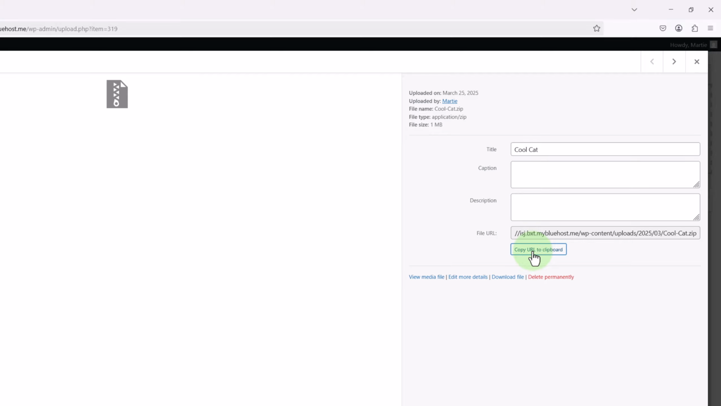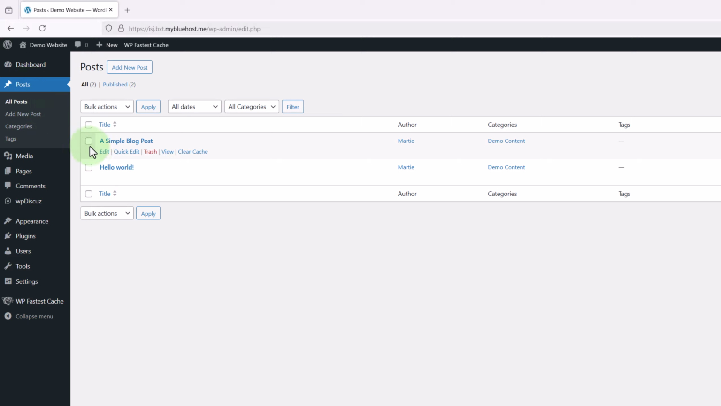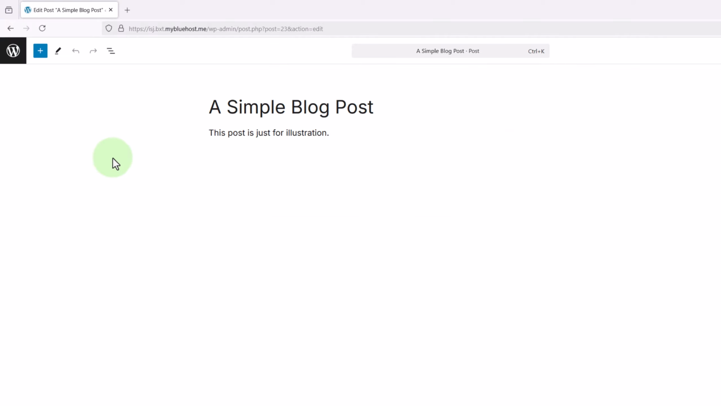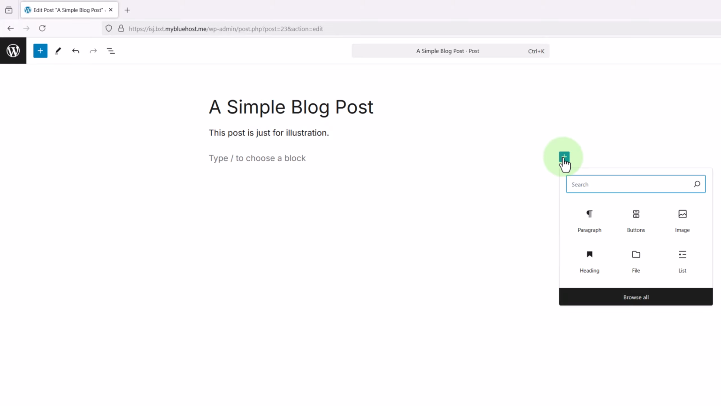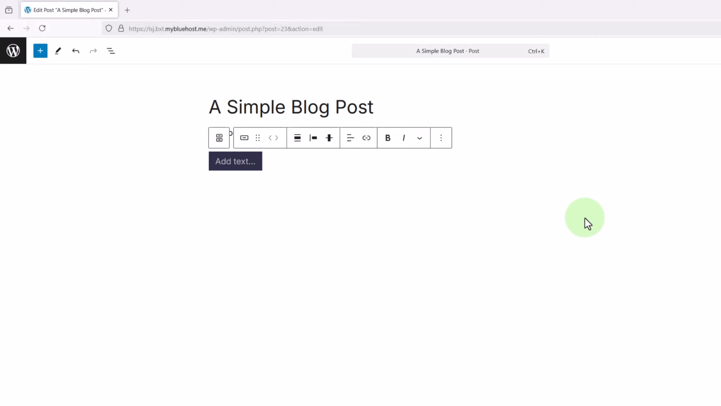Then once we've got it copied, we can close out of this, and now we're going to create the actual button. To do this, we just need to open up the page or post we want to add it to in the editor. Then take a new line where we want our button to appear, click the plus symbol to the right, type the word button into this search bar, and then click on the button's block to add it to our page. Now we can type the button text we want to use in here.